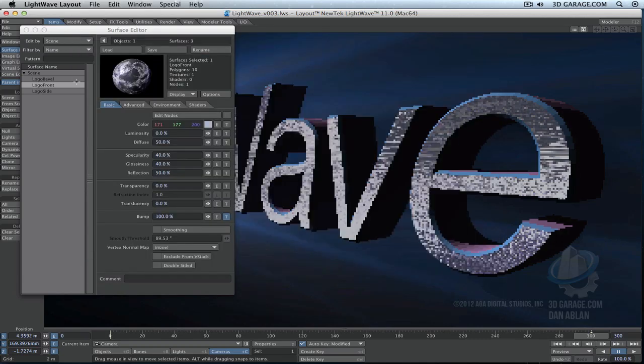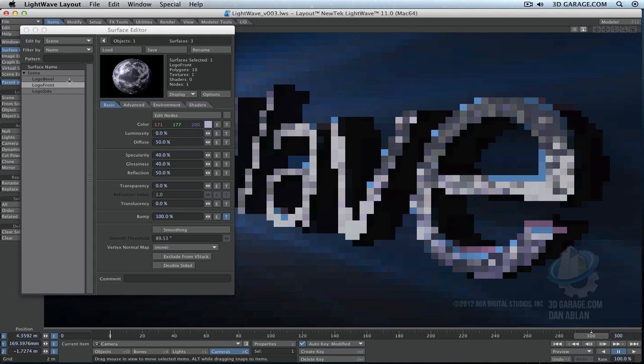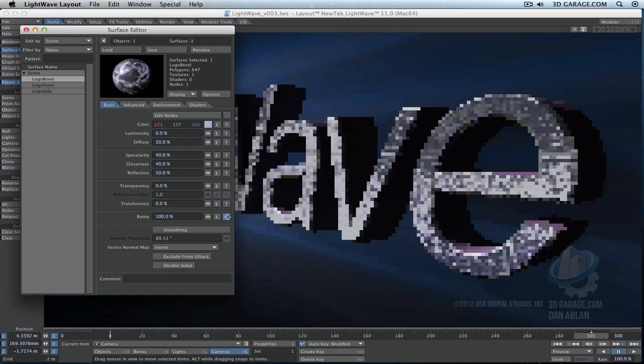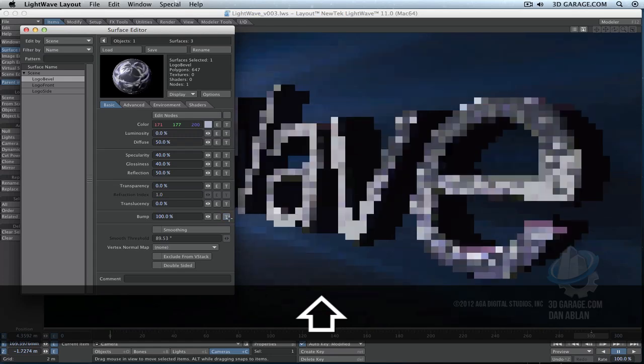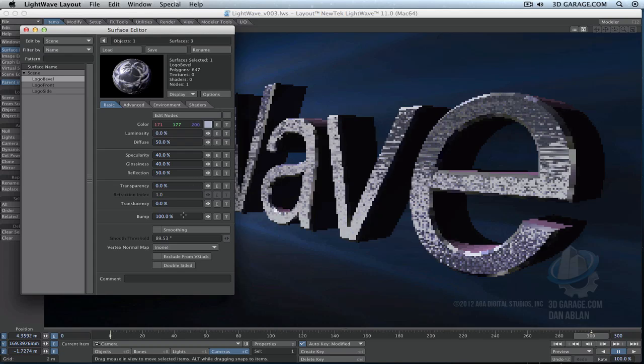So let's take the same surface and right-click on it, select copy, and let's go to the bevel, right-click and paste. But we're going to hold down the Shift key and click on the T button for bump. We don't actually need the bump map on the bevel. And then what we're going to do is make sure smoothing is on.